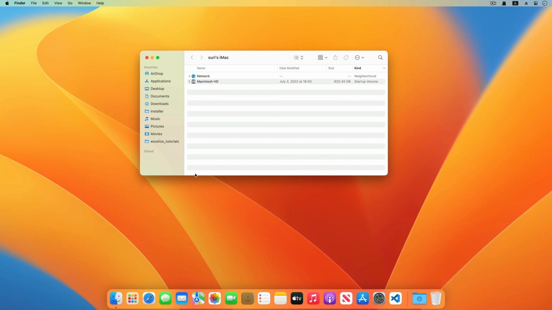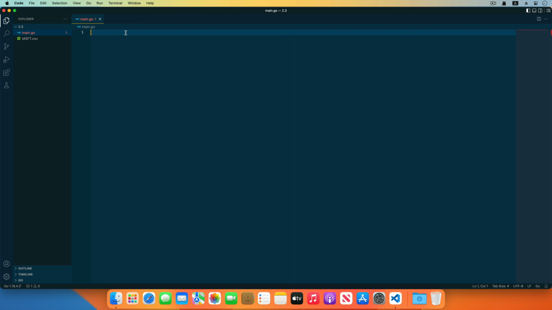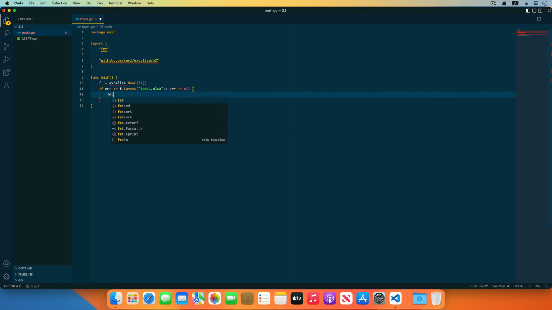Create a directory named 2.3 in the tutorial directory and put the prepared CSV stock price data in the directory. Then open the project in Visual Studio Code editor. Create a source code file with the Go extension named main.go. Import the fmt library and the Excelize library. Create the main function and create a new workbook by the NewFile function provided by Excelize. Save the workbook named book1.xlsx by the SaveAs function.